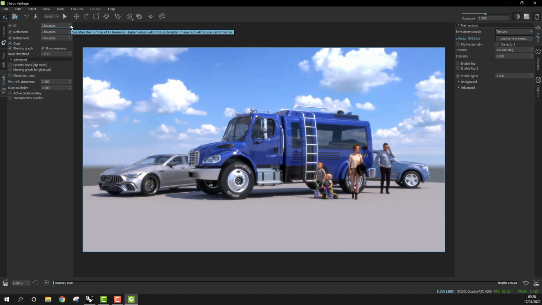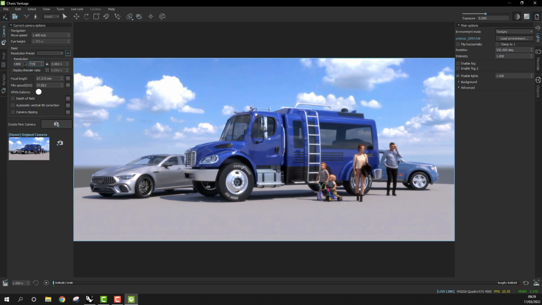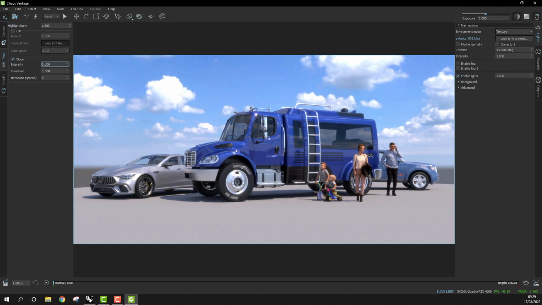I can also increase the number of bounces for global illumination, reflections and refractions, which should improve things further. But be aware that making these changes can slow down the frame rate in Vantage. If I open the Camera tab, I can change the ratio and output size, and I'll set this to match the Rhino maximised viewport. Then I'll open the Post tab, and here I'm just going to reduce the amount of bloom slightly. This may help to compensate for some of the overbright areas created by unclamping the secondary rays.